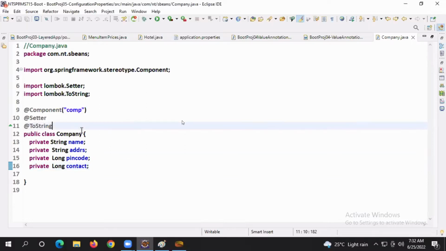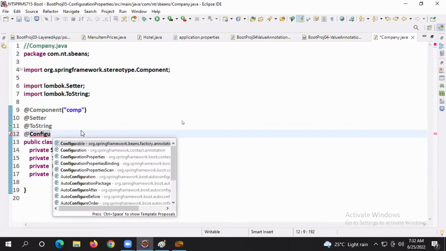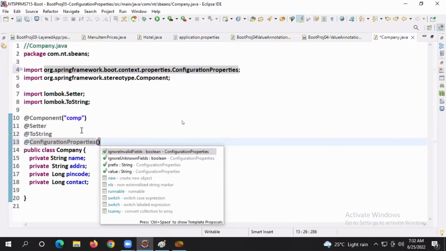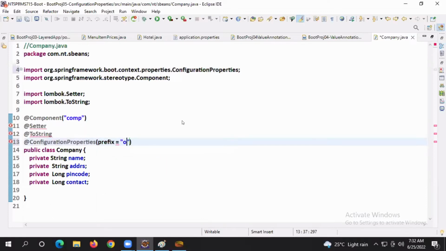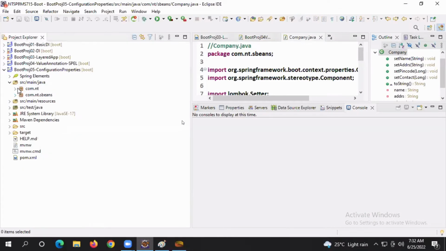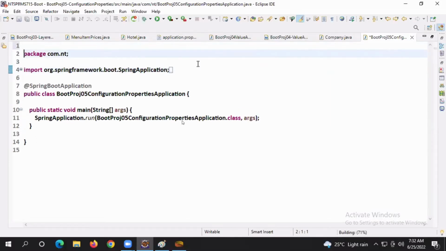Company: address, pincode, and contact. Fine. Now I'm coming to the actual one. @ConfigurationProperties. What is this? @ConfigurationProperties, prefix is equal to org.nit. Right, boss. Now here, this is my client application as usual. Main class, client.